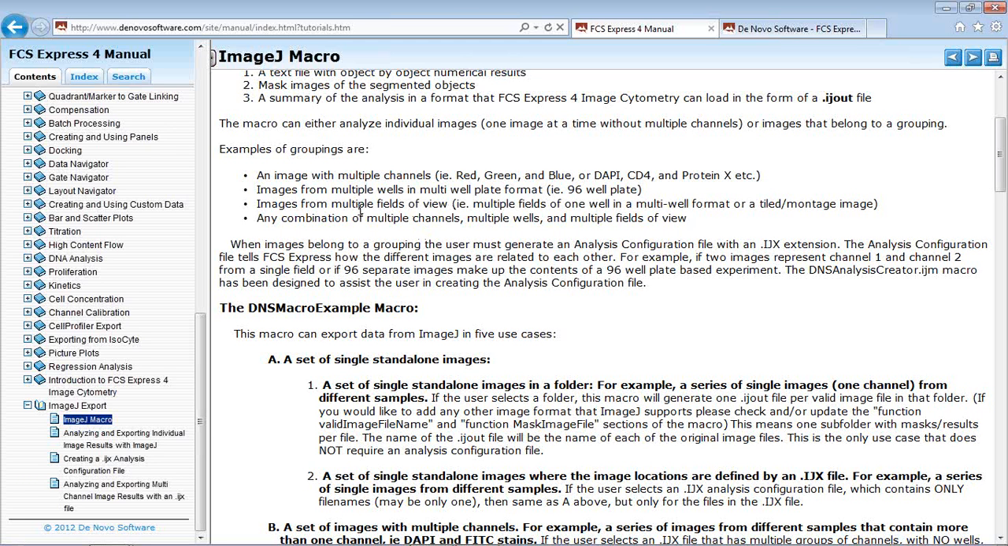Now, another case that happens is sometimes you'll have multiple fields of view for an image. For instance, if you have a multi-well plate, and in each well you may have 3 or 4 fields of view for that well. FCS Express and this ImageJ macro that we've put together are going to allow you to analyze all of these fields within one well, combine them and pool them into one data set. And then when you export them into FCS Express, we can reconstruct them in a tiled or montage manner so that you can view that pooled data.